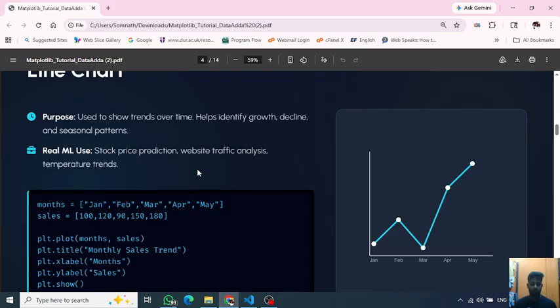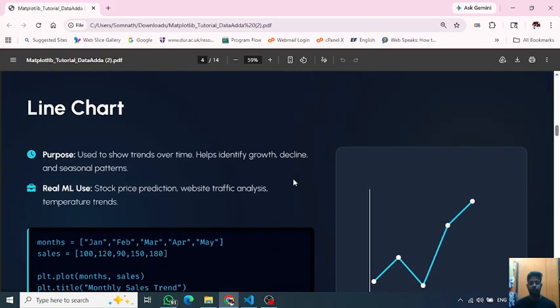Let's start with the purpose. It is used to show trends over time, and it helps identify growth, decline, or seasonal patterns. Seeing this picture, by just one look you can understand the recent trend of your data. For example, stock price prediction, website traffic analysis, temperature trends. This kind of data you can use with a line chart.